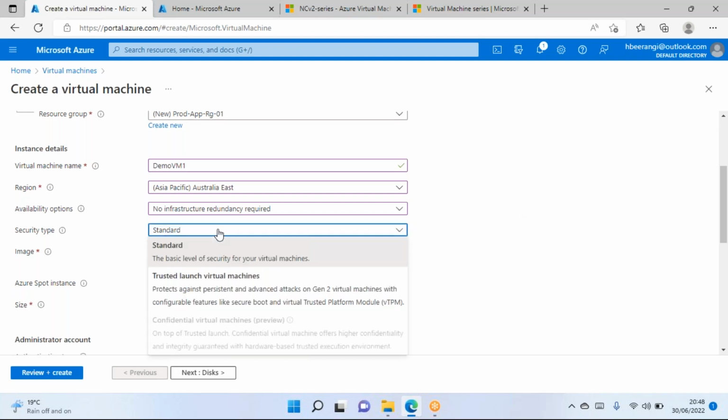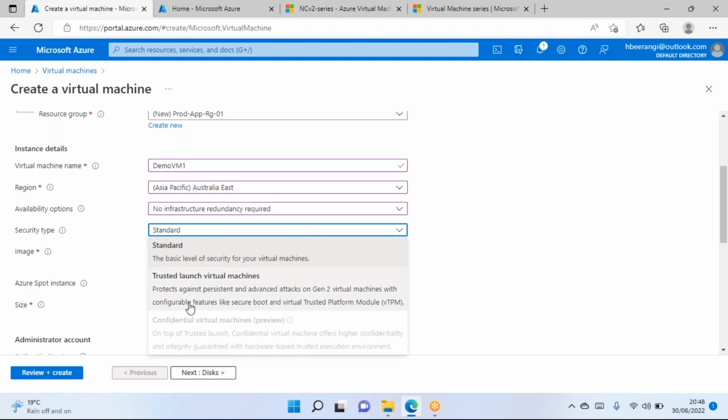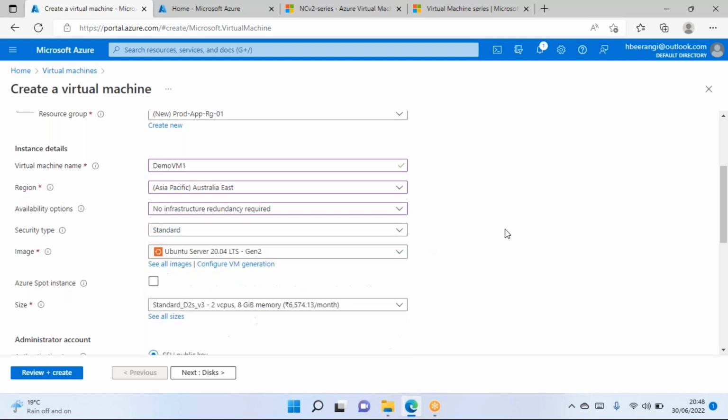And security type, we are going with the standard. There are multiple options, even trusted launch virtual machines and confidential virtual machines. If you consider the standard, by default the basic level of security will be enabled on top of your virtual machines. Basic settings like blocking all the ports except the required ports to connect, because of security concerns. And Azure Spot instance, this is something we can discuss after the creation of the virtual machine.